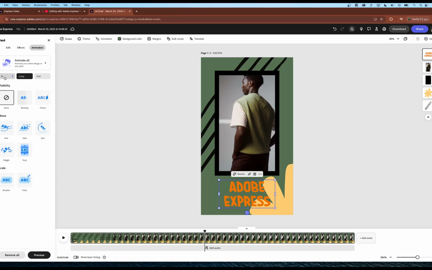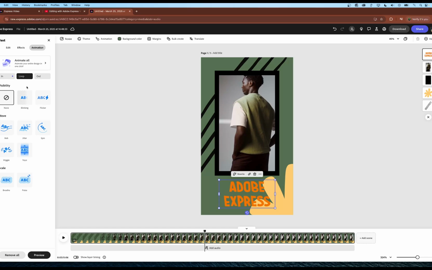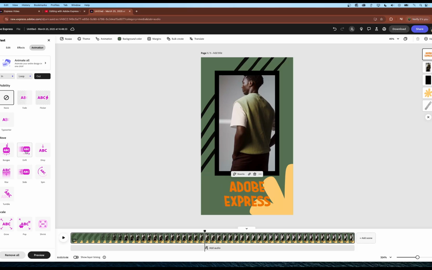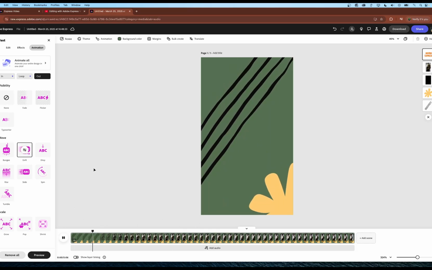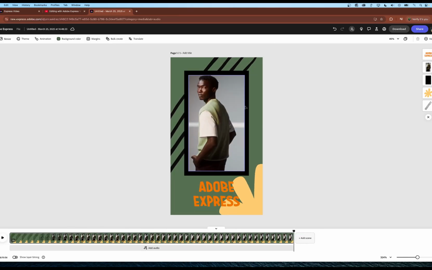easily. So for having it animate in, let's make it bungee down. Let's have it kind of bob around a little bit. And then when we say out, let's have it drift. So now when we watch this video, we'll see that text is animated. Let's change a couple more elements.